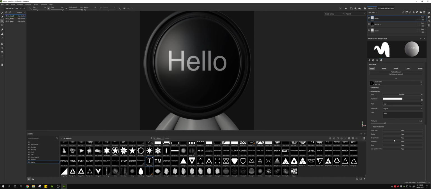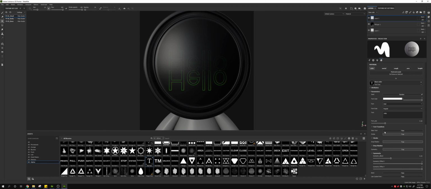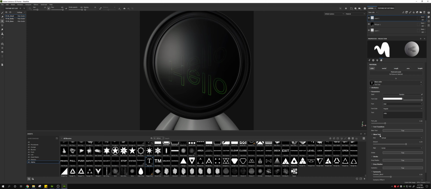And then, like I said before, you can literally stack all of these if you want, and have some really neat effects going on. So yeah, that's the Substance Painter text tool.